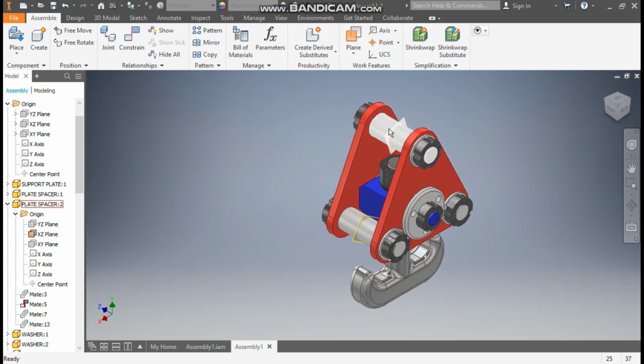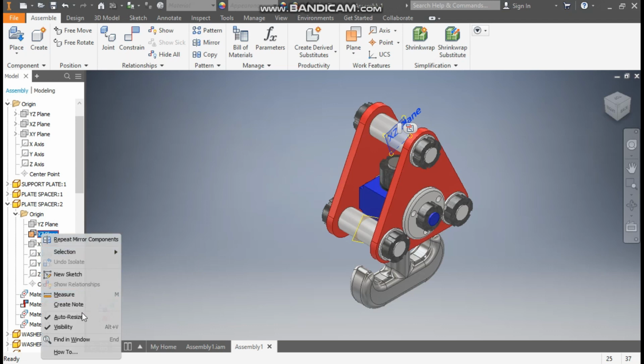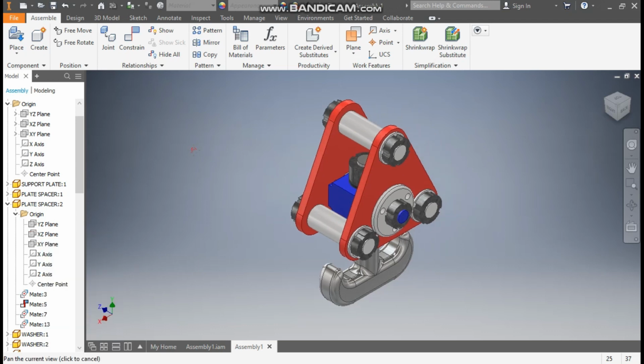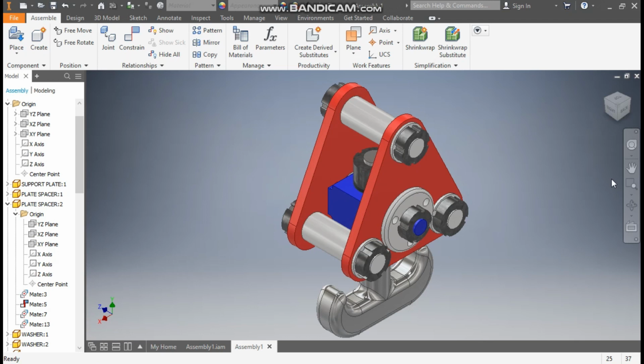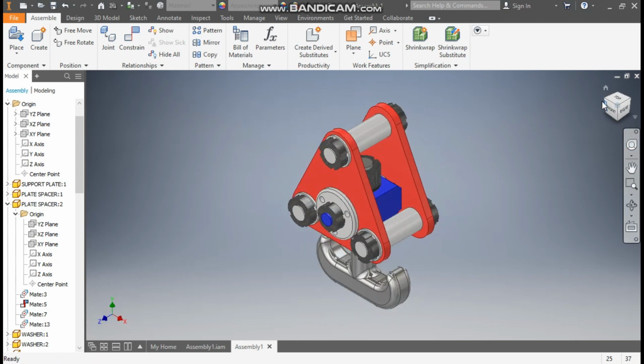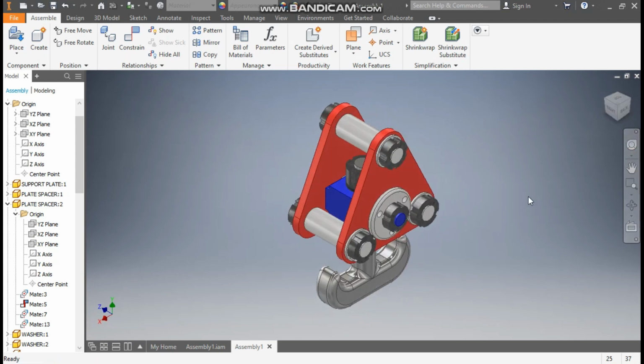Okay, now you can hide this plane. Select the exit plane, right click, turn off the visibility. Okay, so I think all the parts have been assembled properly. So this was a basic tutorial on how to construct a crane hook assembly in Autodesk Inventor software.